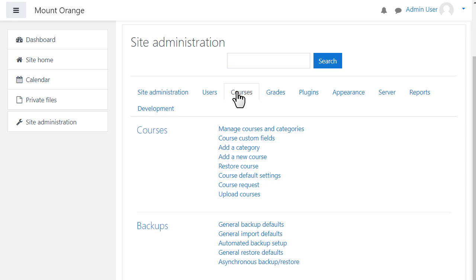Courses on your site can have default settings. You can specify these from Site Administration, Courses, Course Default Settings, and editing teachers can change these settings in their own courses.